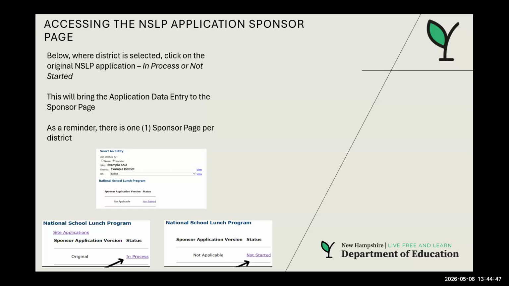So to access a sponsor page application, below where you selected your district, the application data entry will then click on either the in process hyperlink or the not started hyperlink. Those are shown in the screenshots at the bottom of the page. So the status will stay in process or not started depending on if the application for the upcoming school year has been opened.